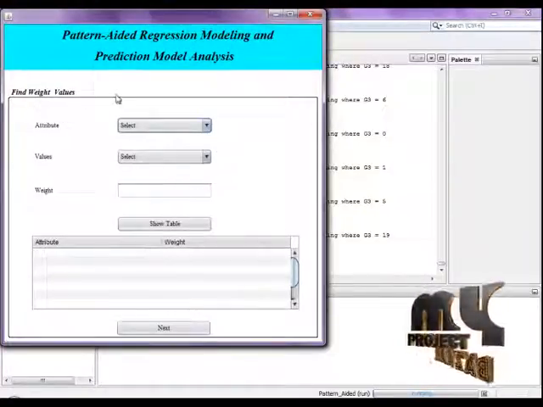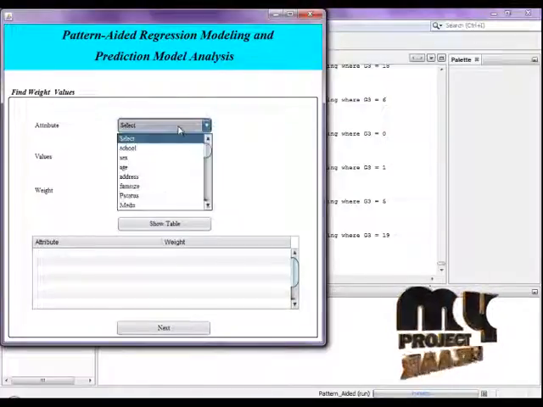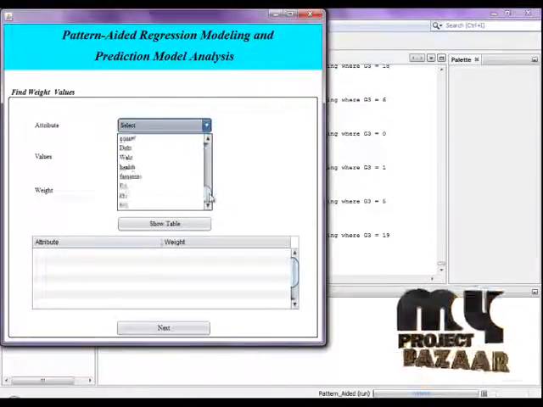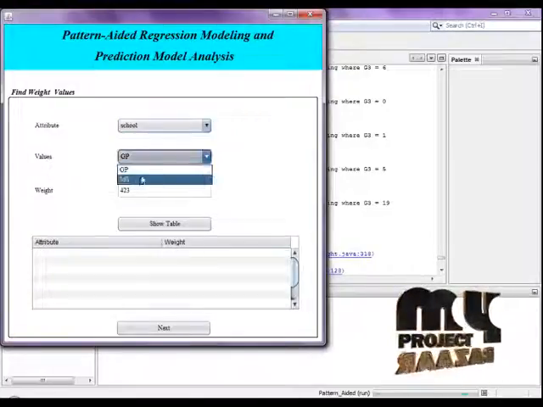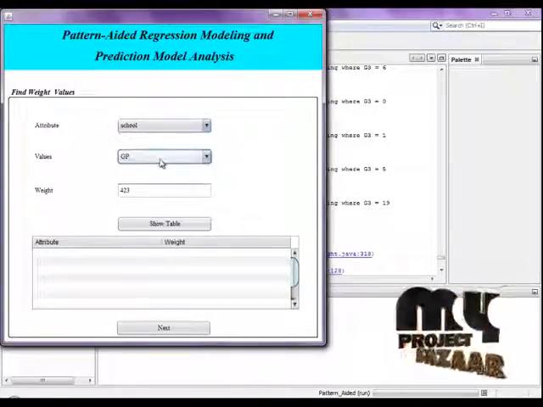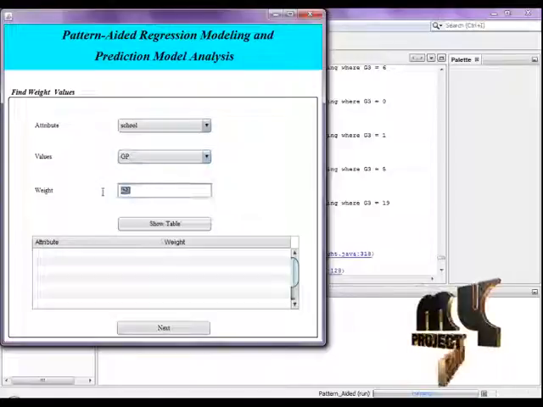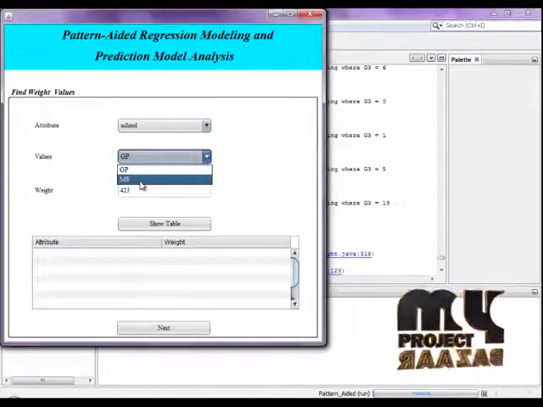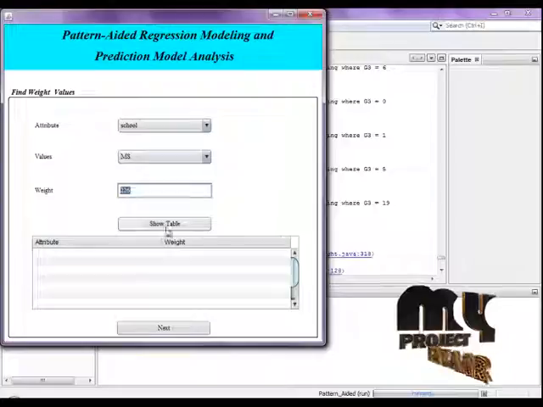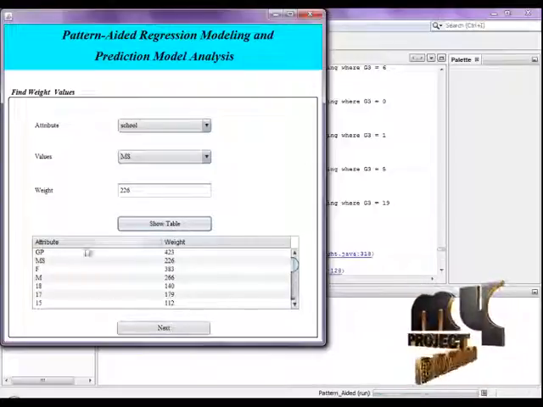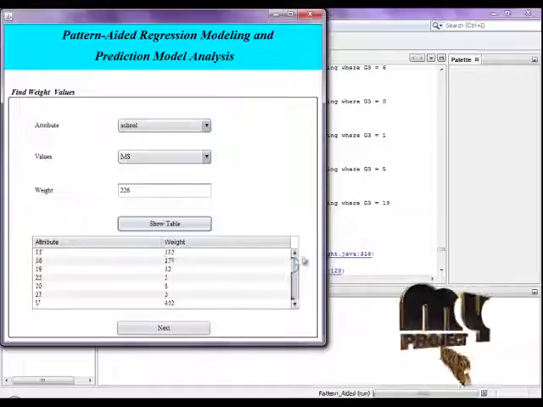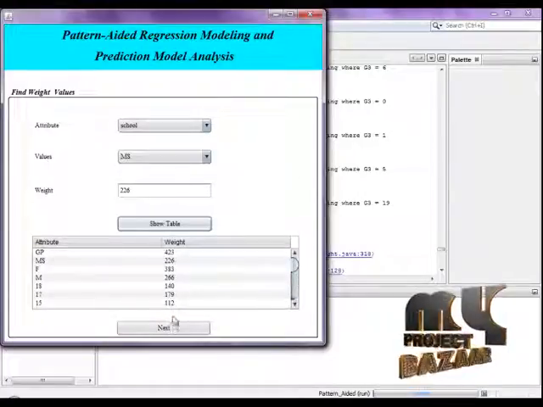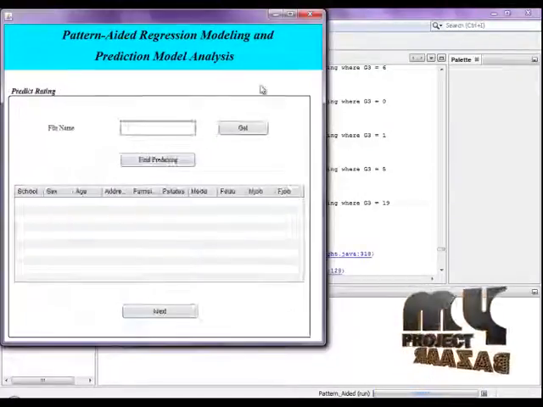So this is the weight value of the attributes in the dataset. Here, first click school and then you get GP and MS, the different school names. GP weighted count is 423, MS weighted count is 226, and it shows the two values. GP means, MS means, F means. So these are all the attributes and all the counted values, and then click next.